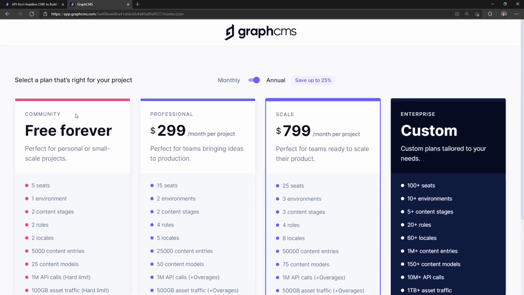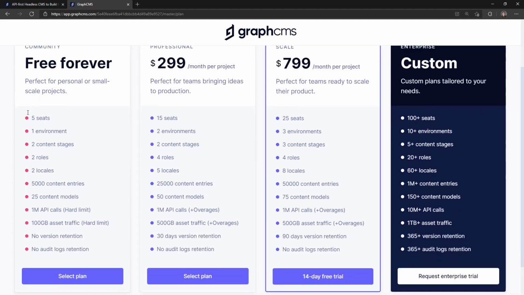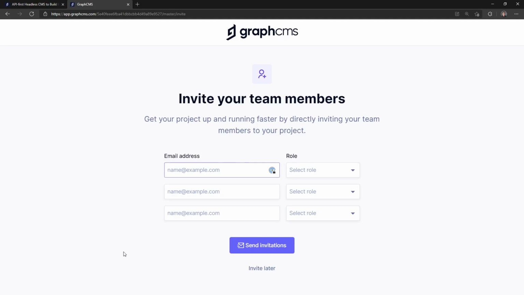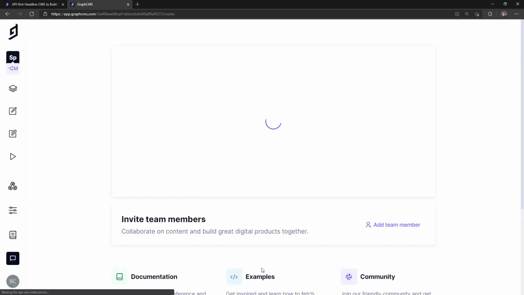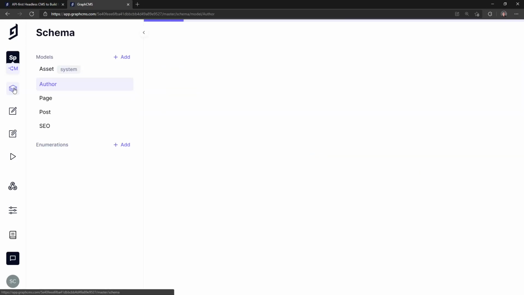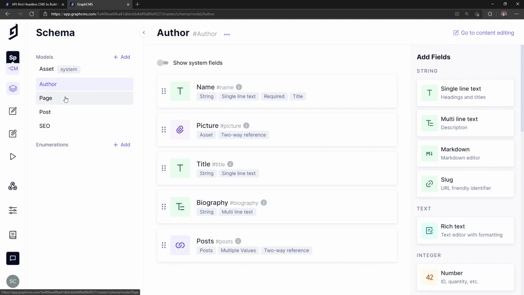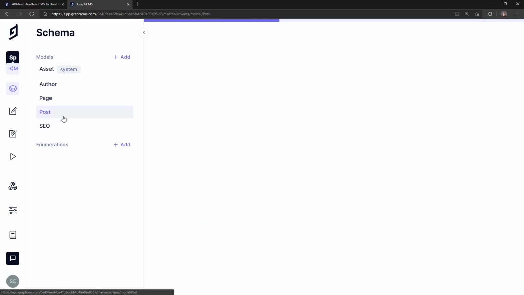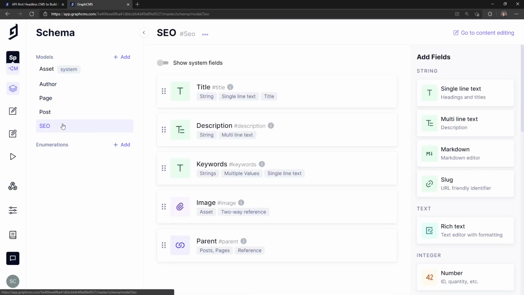I'm going to pick the community pricing plan. Hit select. And I'm going to invite my team members later. Okay, so this is the project dashboard. You see there's a couple of items checked off on the list here already. The schema has been set up. Let's go over to that. So we have authors, pages, posts, and SEO.